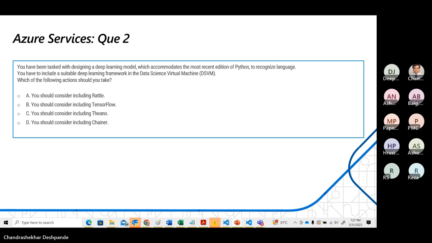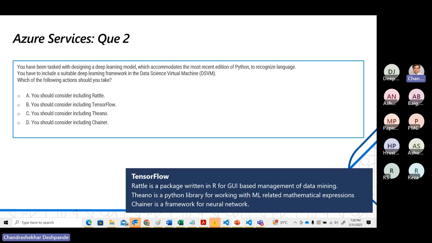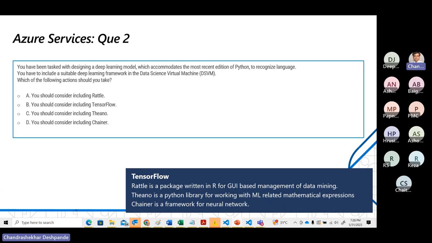Chatbot, that is again a part of deep learning. Okay. The answer to the question here: what is Rattle? What is TensorFlow? What is Theano? And what is Chainer? TensorFlow is the correct answer here, because for natural language processing, TensorFlow is a library available. Rattle is a package written in C for GUI-based management of data mining. Not for natural language processing, it is for data mining.